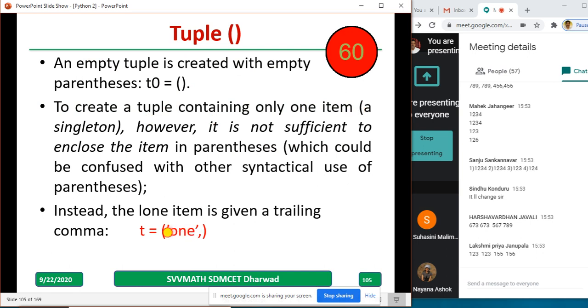T equal to something, whatever item you want, but followed by one comma you have to write. Only one extra thing you have to remember. What is that? After assigning one item, you have to put a comma and leave it. This is the one point which you have to remember. So let us go to the next.